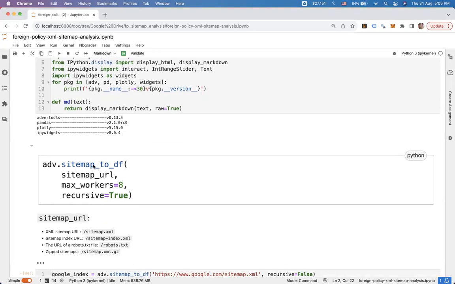So the main parameters of this function is, as you can see, first a sitemap URL. You give it the URL of the sitemap. This typically runs concurrently with 8 workers at a time, and you can change this. You can make it much slower if maybe you're getting blocked, or you want to make it faster, you can do so.